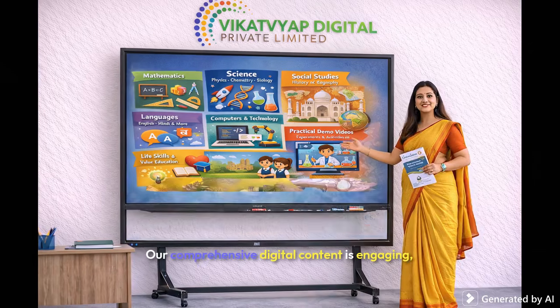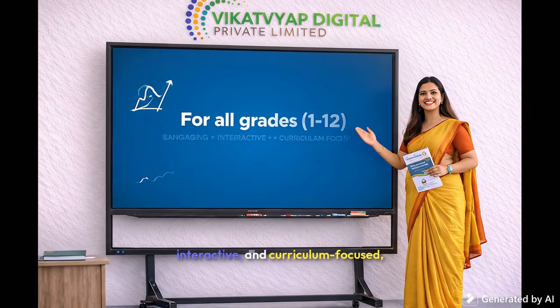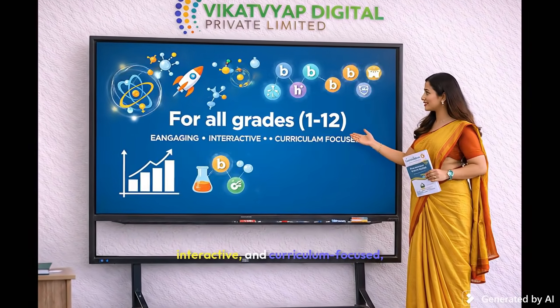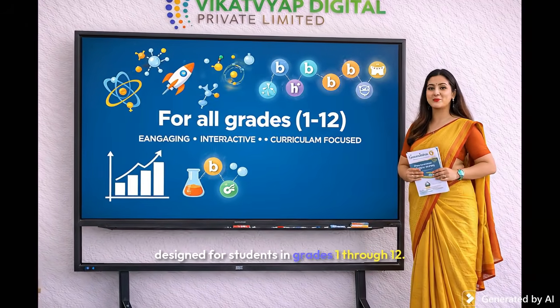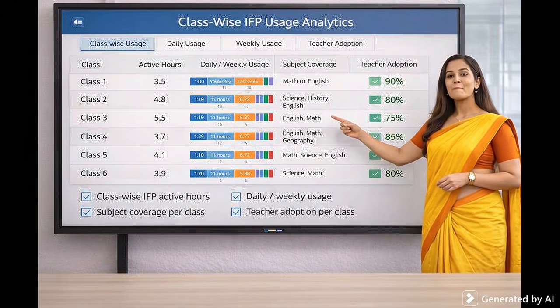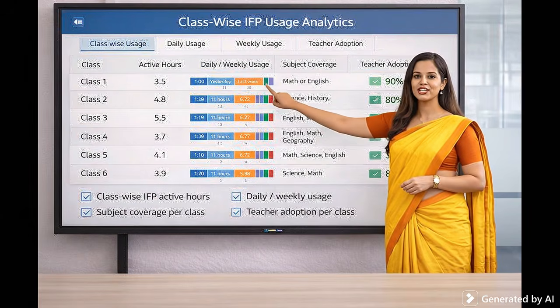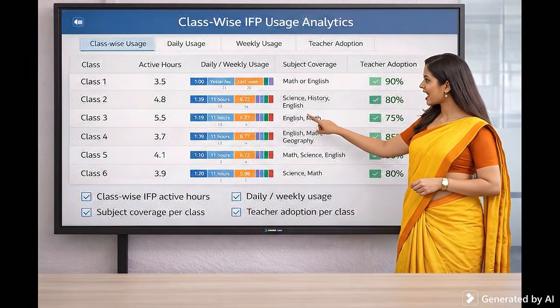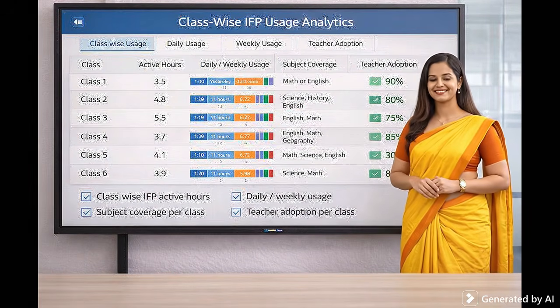Our comprehensive digital content is engaging, interactive, and curriculum-focused, designed for students in grades 1 through 12. Management can also do monitoring of IFP usage, class-wise, subject-wise.